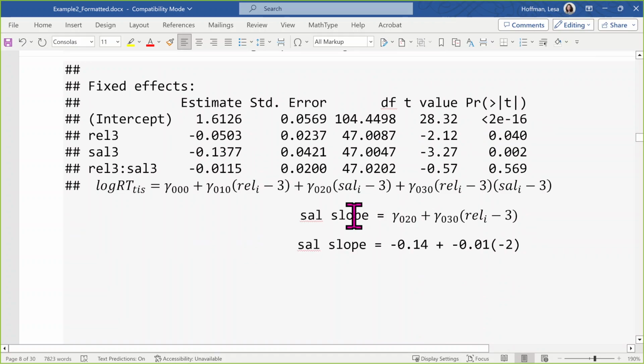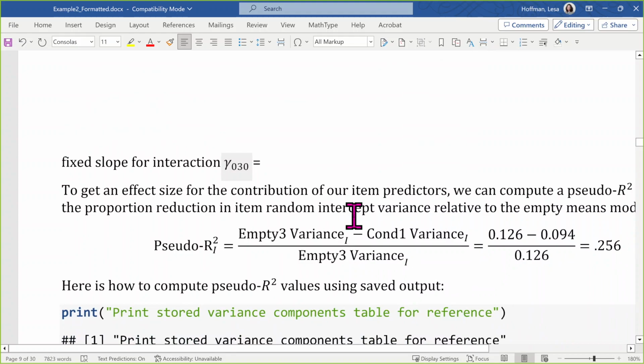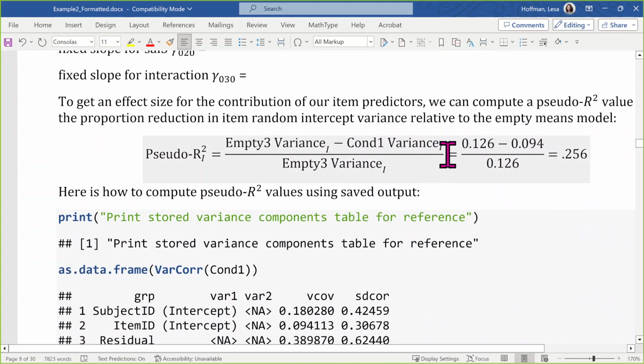For main effects, mind you. Main effects only. So come down here. I have the item variance from the previous empty model, minus what it is now after adding in the predictors, divided by what it was before. And so I have officially explained 26% of all the reasons why some items are responded to faster than others. It's because of their salience and relevance and their interaction.